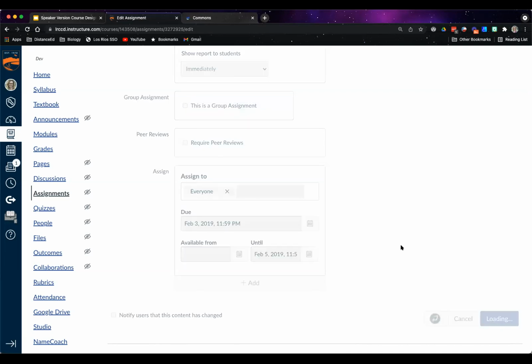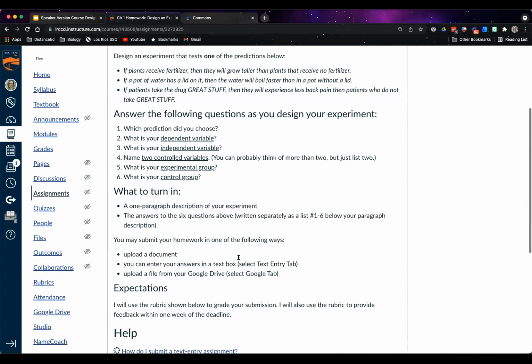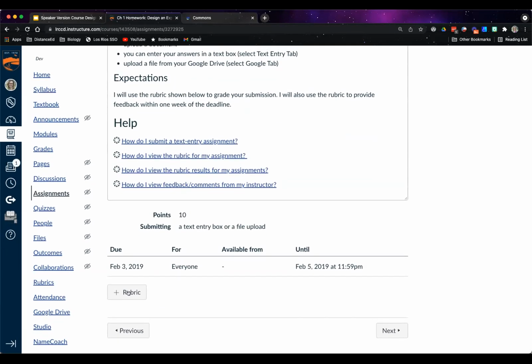All right, so I'm going to save this for a moment and take a look and see if anything is missing. So here are my assignments. Oops, I lost my mouse. There we go. Okay. And then down at the bottom, it says, I will use the rubric shown below to grade your submission. But I don't have a rubric. This is a problem.